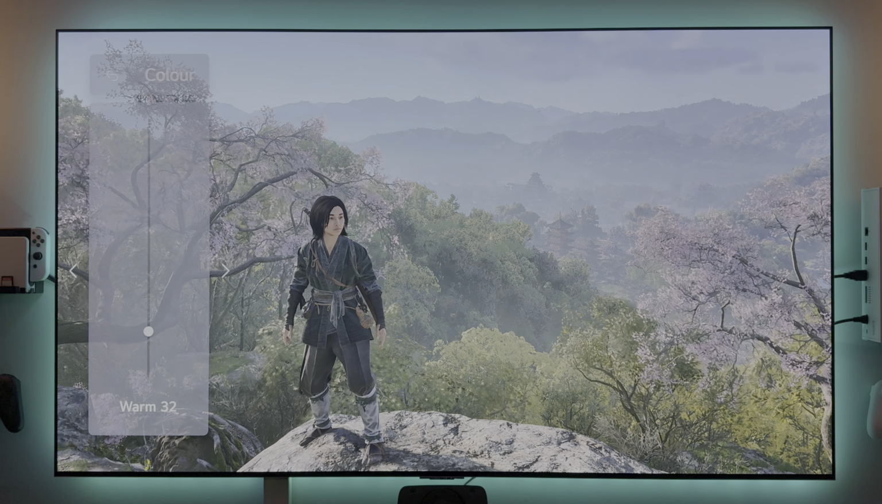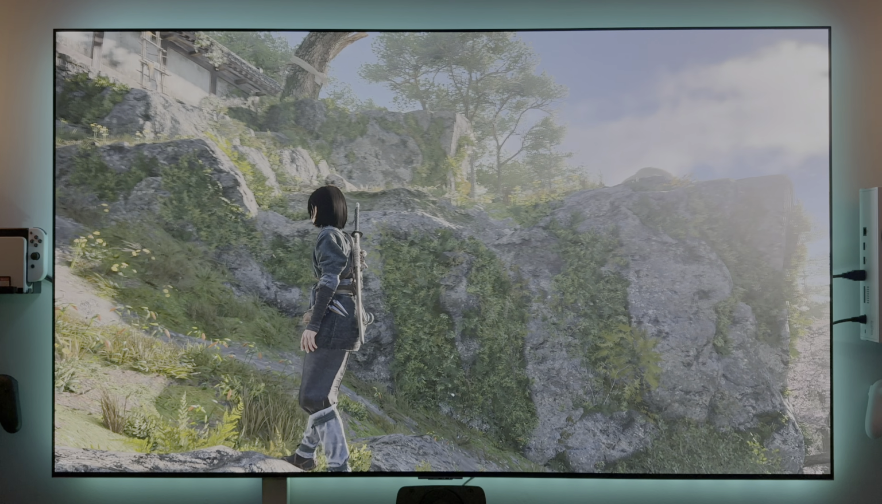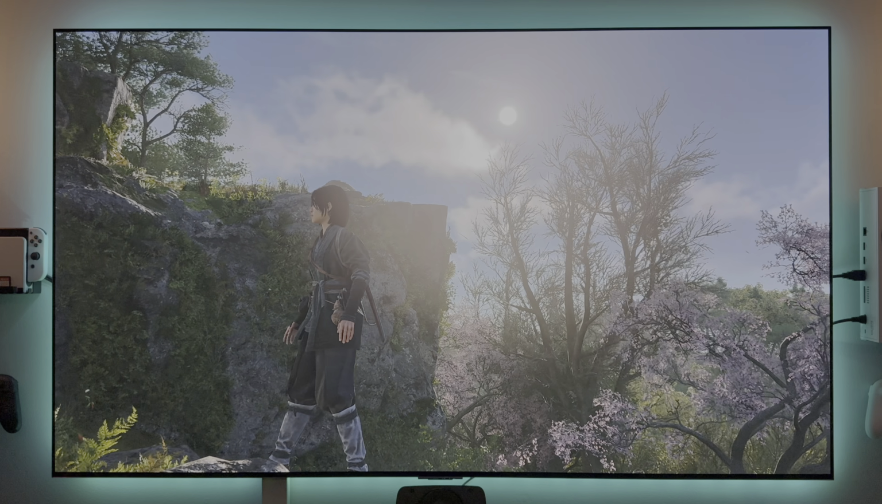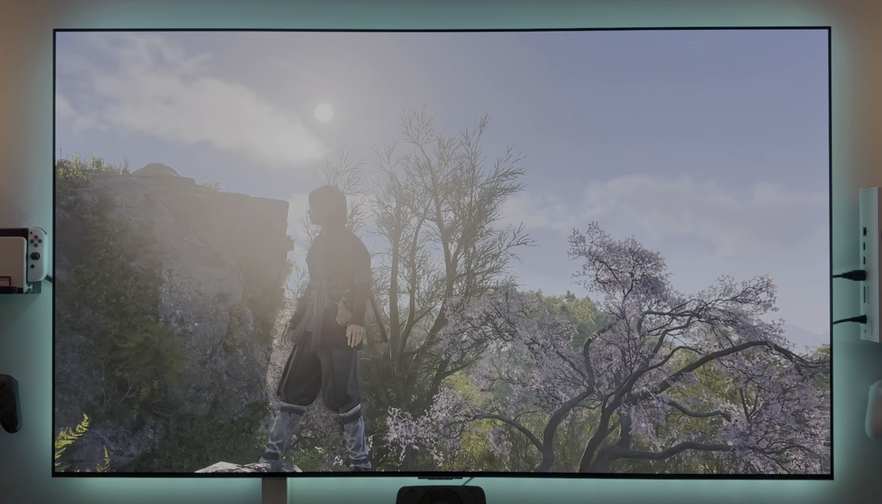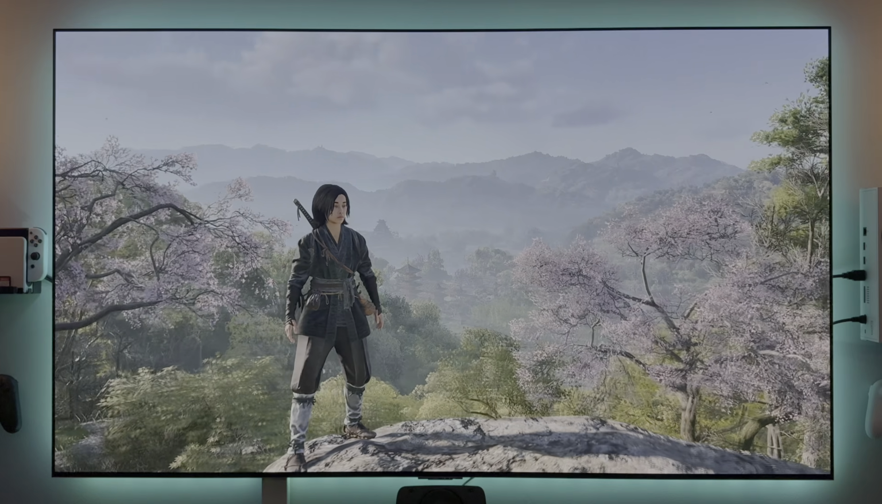to the creator's intent. Okay, and now let's talk about my internal picture settings, what I'm using in Assassin's Creed Shadows. And this right now is my LG G4 with HGiG enabled. And I have to say, I actually like this picture.